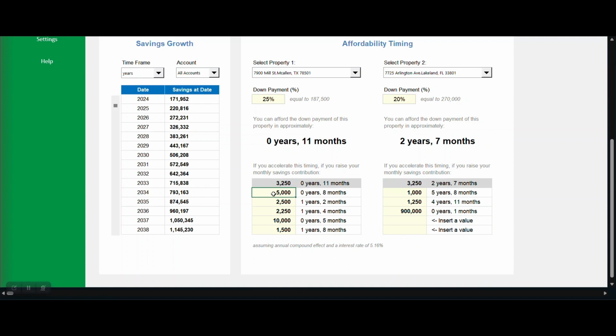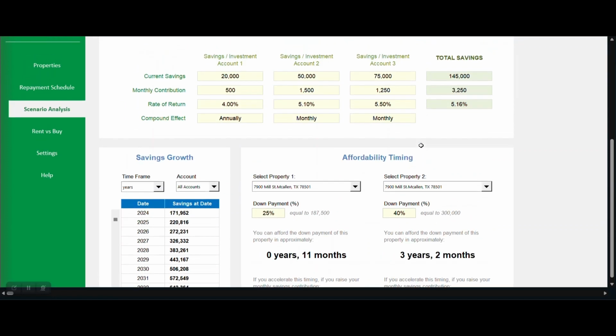If you change that to $5,000, it would take you 8 months instead. So you have here 5 cells below this first one that allows you to put different levels of savings per month and then visualize the differences in periods of time it's going to take you to afford that same down payment. You have exactly the same view for a second property, which you can use for a different property, but also even the same property, but at a different down payment level. So for example, the difference between 25% and 40%, it's almost 2 years. It's actually over 2 years.